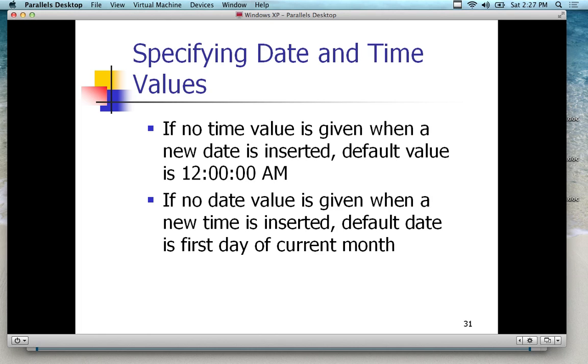So 12 o'clock morning a.m., the start of the day, I guess. If no date is given, then the new time is inserted, and the default date is the first day of the current month. So if this is, what is this, September? It's almost over with, though. October's next week, isn't it? Yeah. So if this is September, then it would be September 1st.